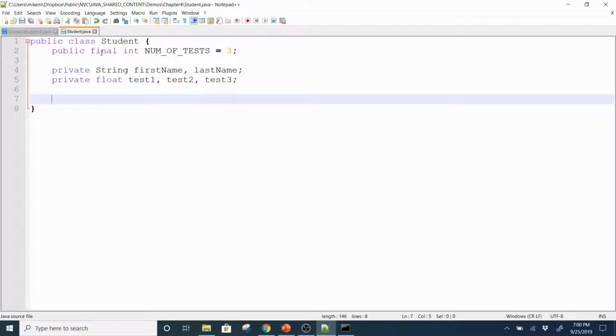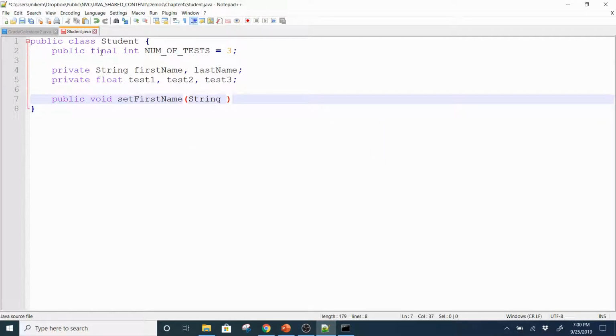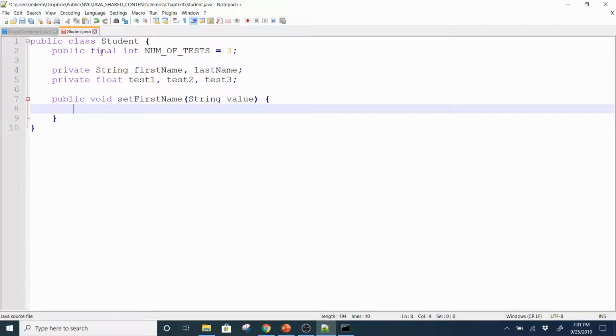Okay, so now I have this data that I want to manage. So I'm going to make what we call getters and setters for this data. I do that by following the pattern of a setter. So I'm going to say public void. A void type, whenever you say a method is void, just means that no data is going to return from that method. So I'm saying public void set first name, and I'm going to take in a string, and the string that I'm going to take in is going to be some value. Okay, open close curly braces.